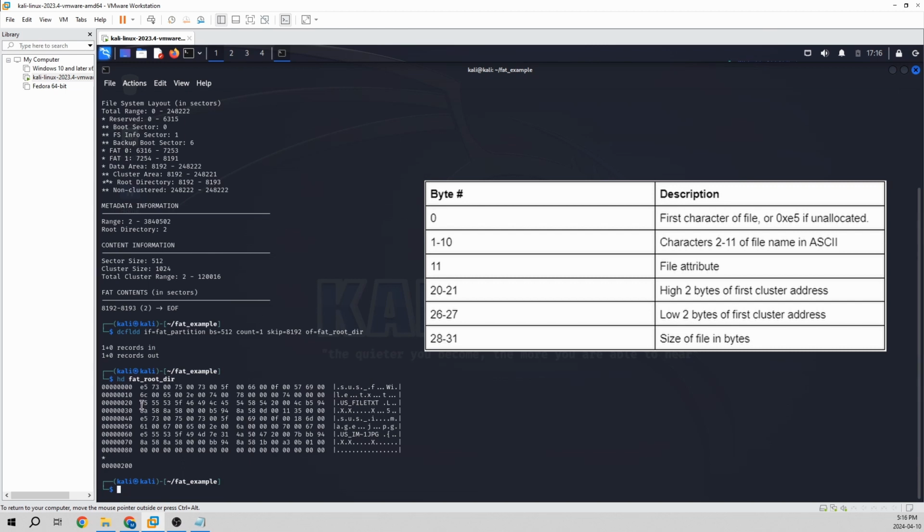What we can gather from this is that the first byte is going to show us whether or not the file is allocated, or it's going to show us the first character of the file name if it is allocated. In this case, E5 means it's unallocated, so someone has deleted this file.